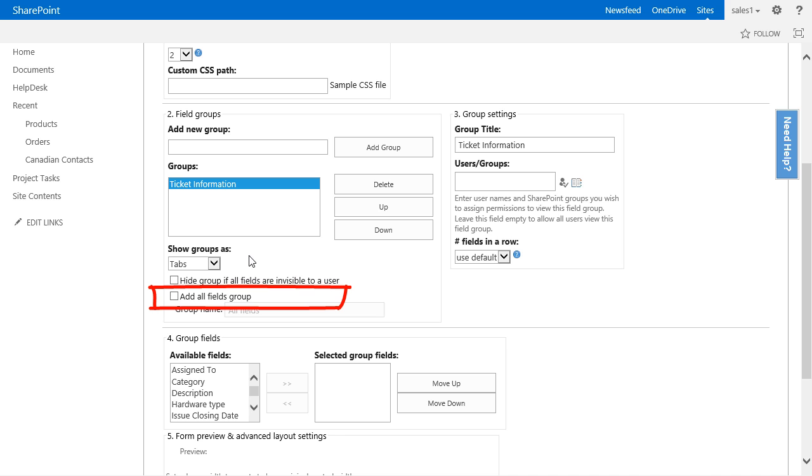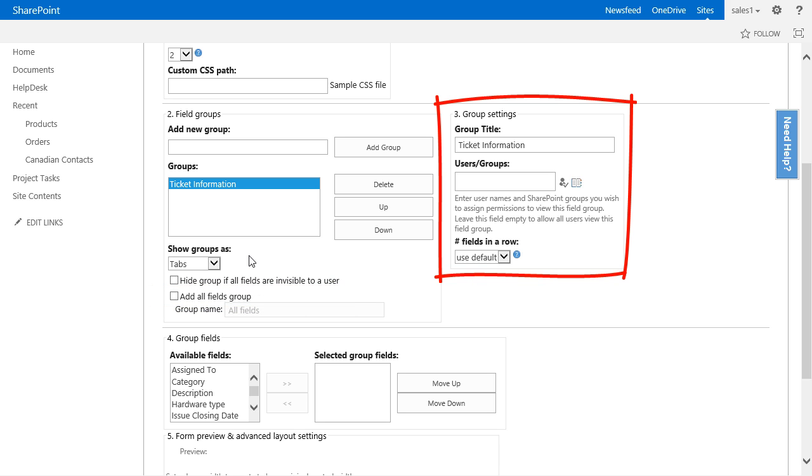The second checkbox asks us if we want to add an all fields group. Check this checkbox to display an additional field group shown as a tab that includes all the fields in the list.